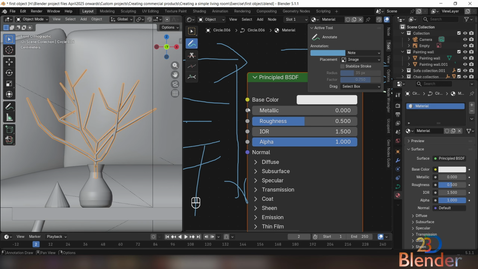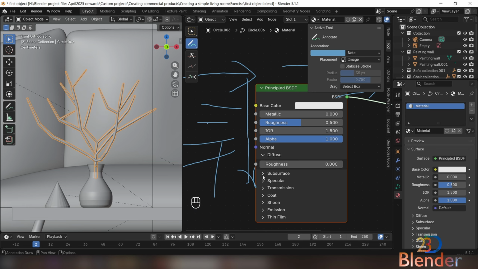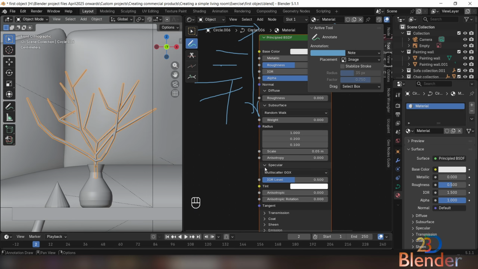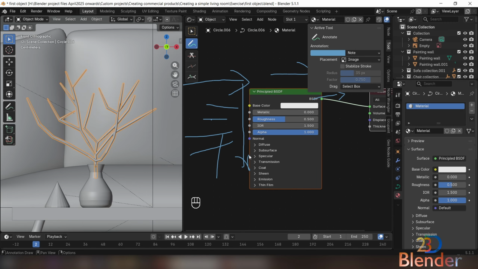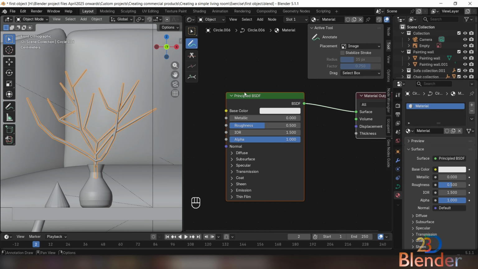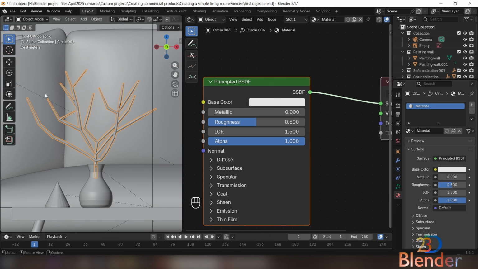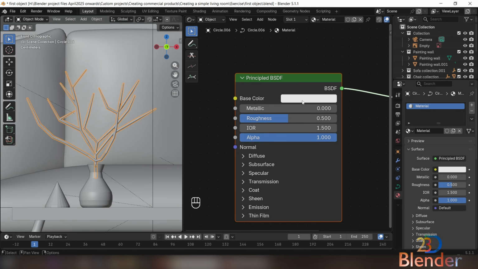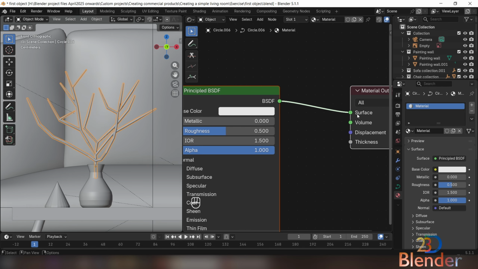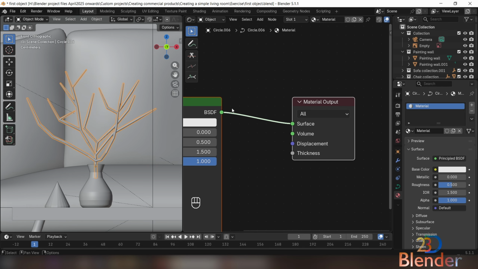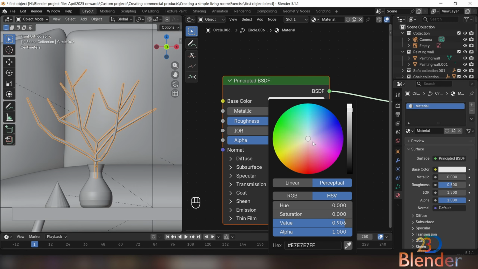Like these inputs, you can see if I open this drop down menu, we have lots of other settings too. Let's do something practical. That way it would be convenient for us to know what we are doing. So if I want to change the color of, let's say, this tree or plant, I will come to base color. It's already plugged into the input of our material output. So all I need to do is just change the color to something like, let's say, green.